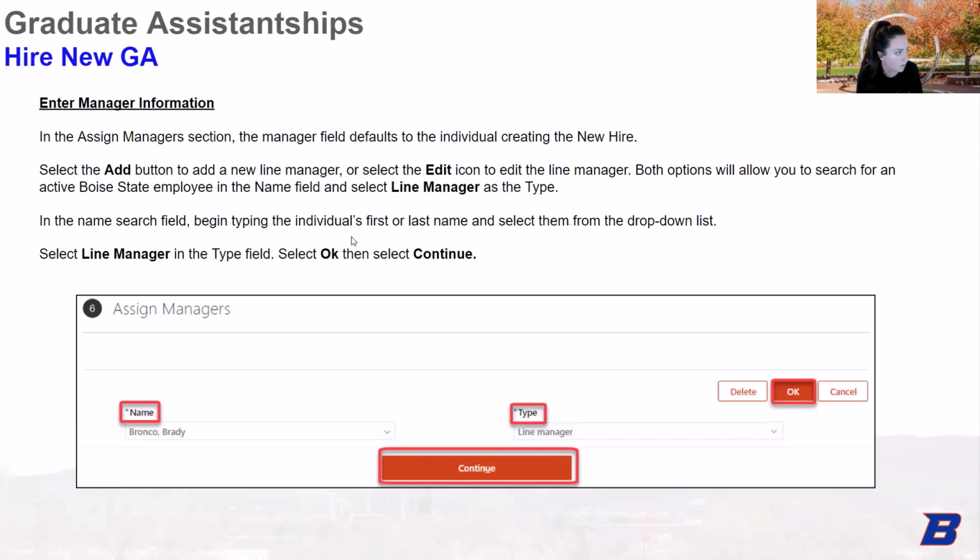In the name search field, begin typing the individual's first or last name and select them from the drop-down. Select Line Manager in the type field, select OK, and select Continue.